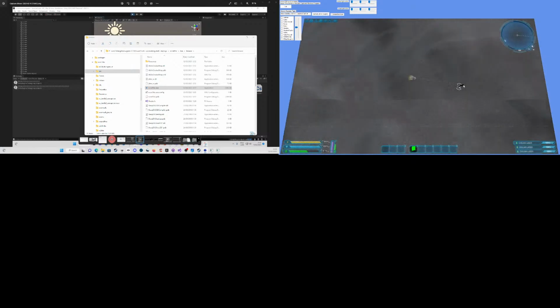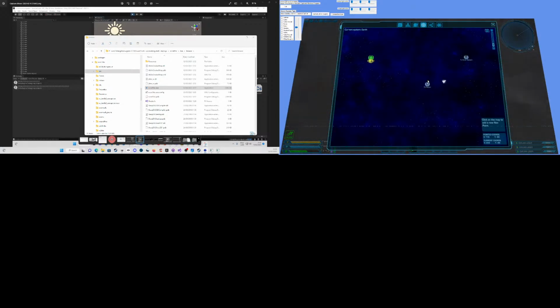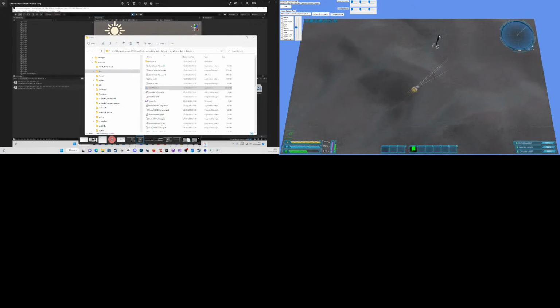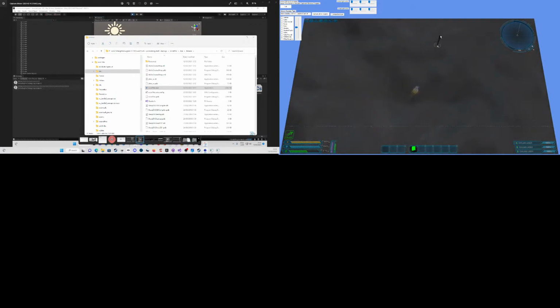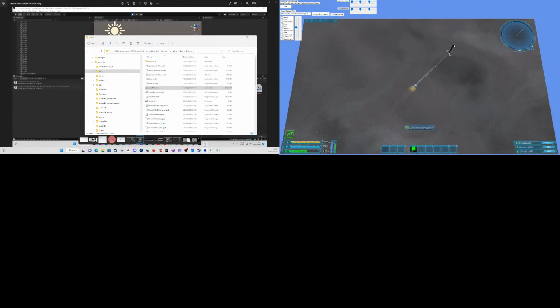I don't even know why there's more than one jump gate. It doesn't make any sense. These are things that I had turned off. There was only supposed to be one jump gate to the solar system or to Earth.